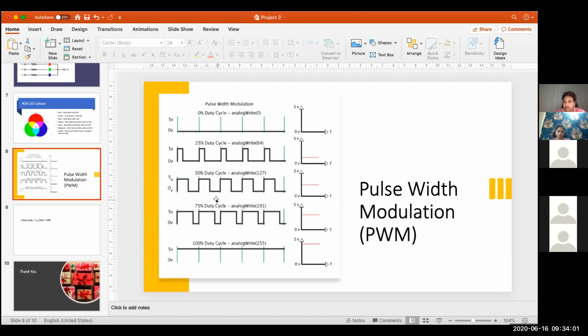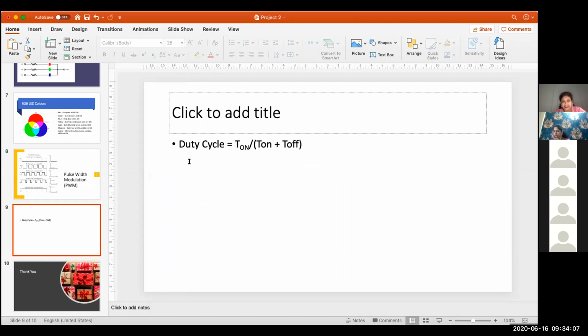Till here, is it clear? Or should I repeat again? Yes, ma'am. Clear, ma'am. Okay. So duty cycle is nothing but the ratio of the T on period divided by the total time period. Total time period is T on plus T off. Correct? So if I want to increase the duty cycle, what I have to increase is my on time. Right? Yes, ma'am.